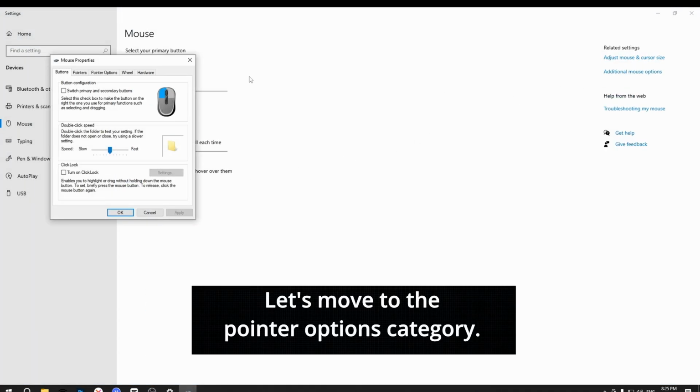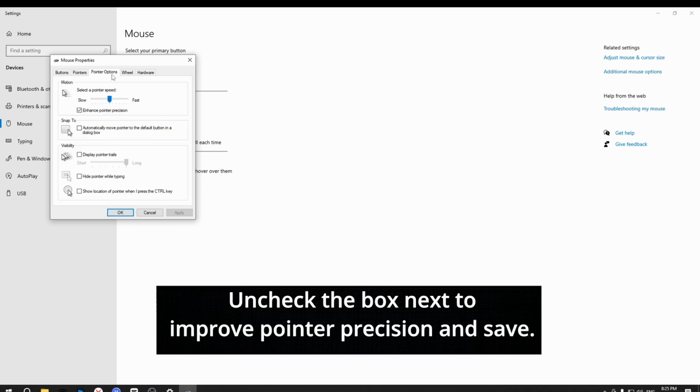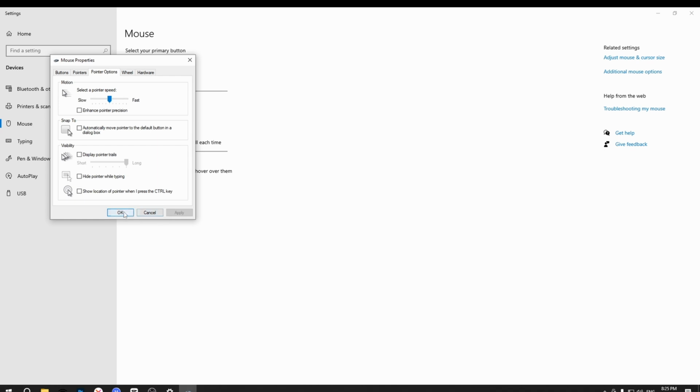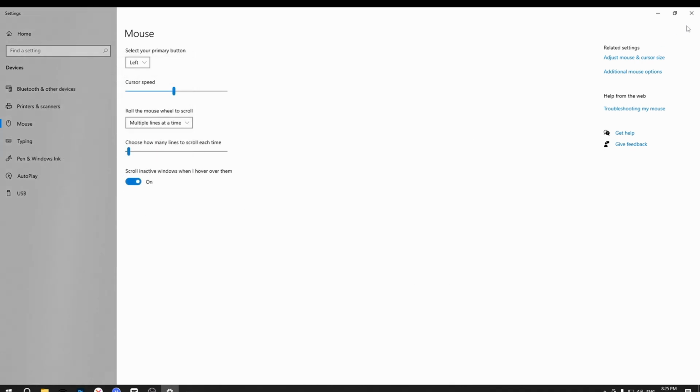Let's move to the Pointer Options category. Uncheck the box next to enhance pointer precision and save. Close this window and go to the browser.